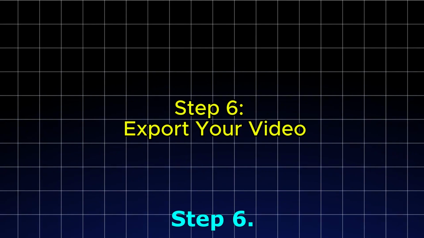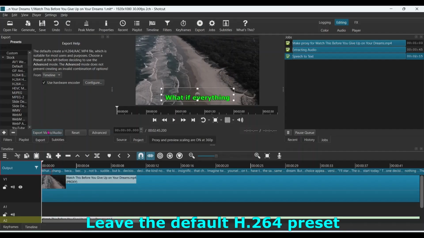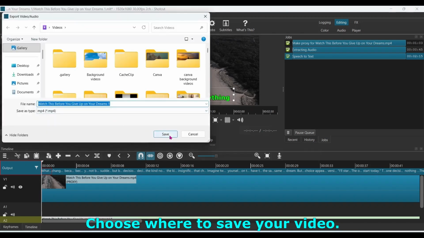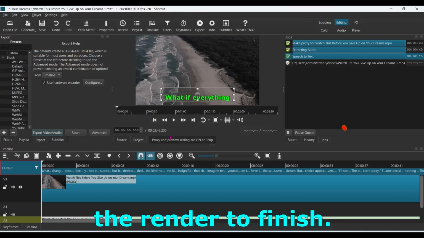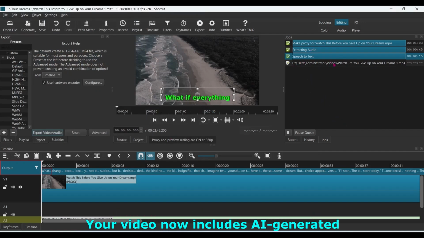Step 6. Export your video. Click Export. Leave the default H.264 preset selected unless you need another format. Choose where to save your video. Click Export File and wait for the render to finish. Congratulations! Your video now includes AI-generated subtitles.